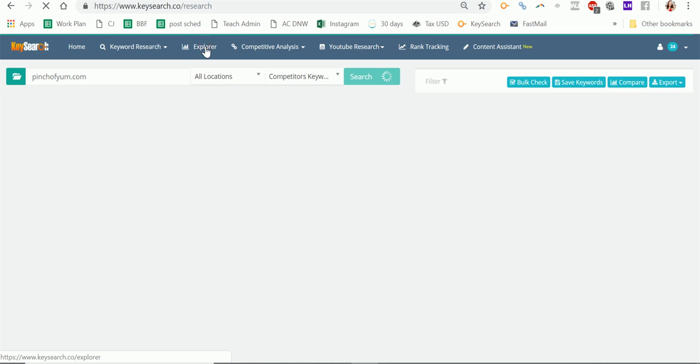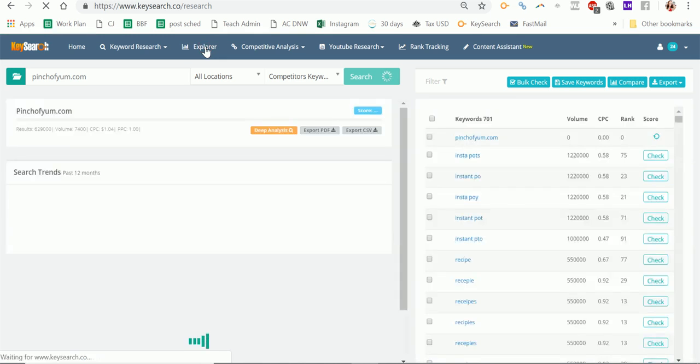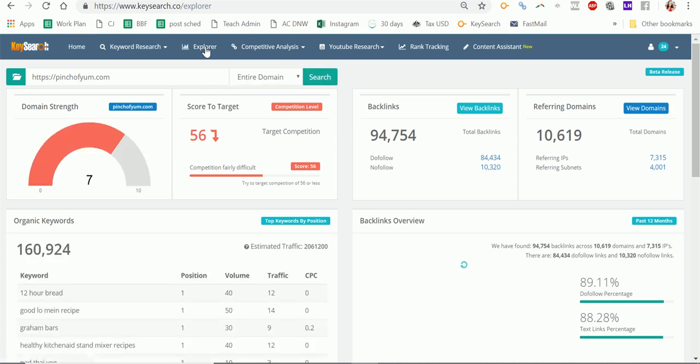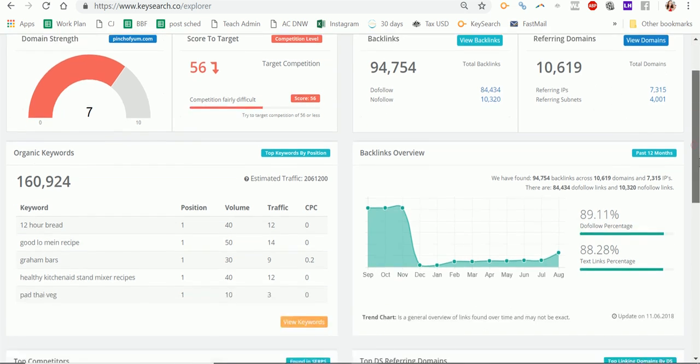Now the next thing to look at is this Explorer tab. Like I said, I picked on Pinch of Yum. It can be useful to just look at a domain as a whole. I use these things mainly for competitors, just to get an idea of what they've got going on, like look at their number of backlinks, referring domains. It's really just mostly to have a spy.